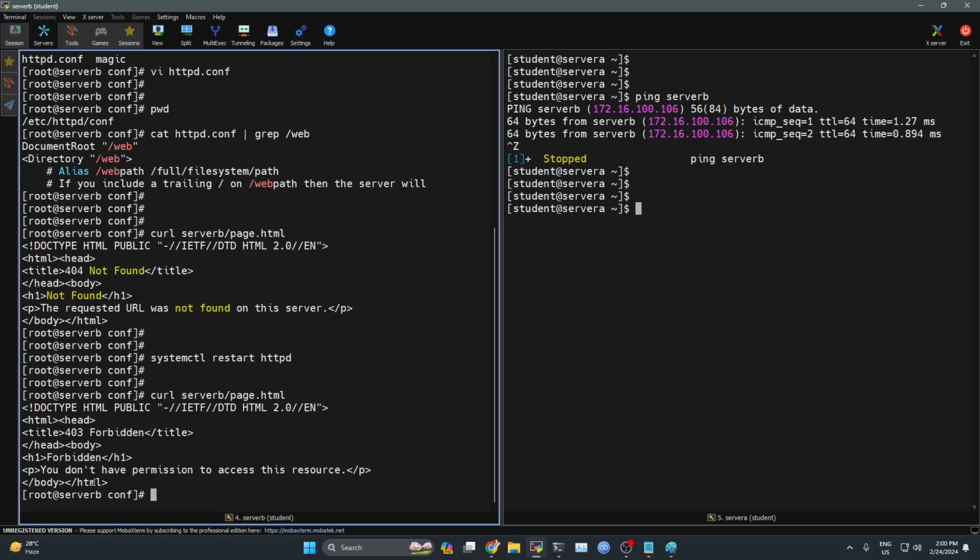Now a new error emerged, which is you do not have permission to access the resource. First the error was the requested URL was not found, and then the new error is you don't have permission to access the resource. Why? Well, because our SELinux is preventing the Apache server from accessing the new /web directory. So we have to give permission to SELinux, so that it lets the Apache server use the /web directory.